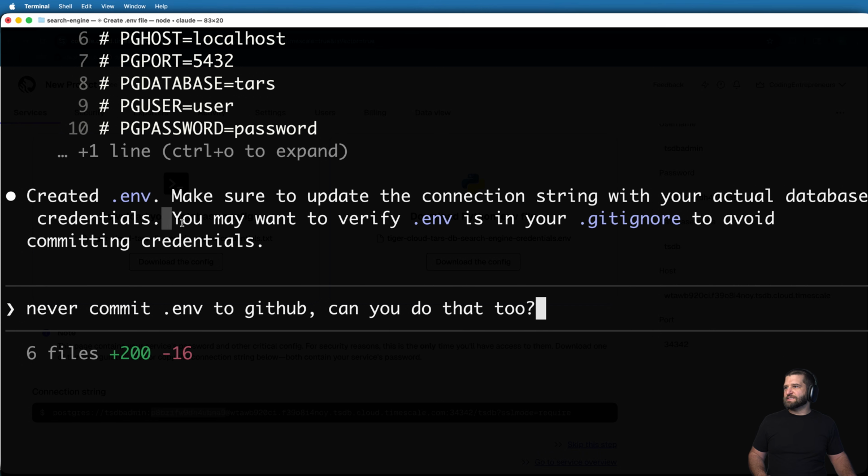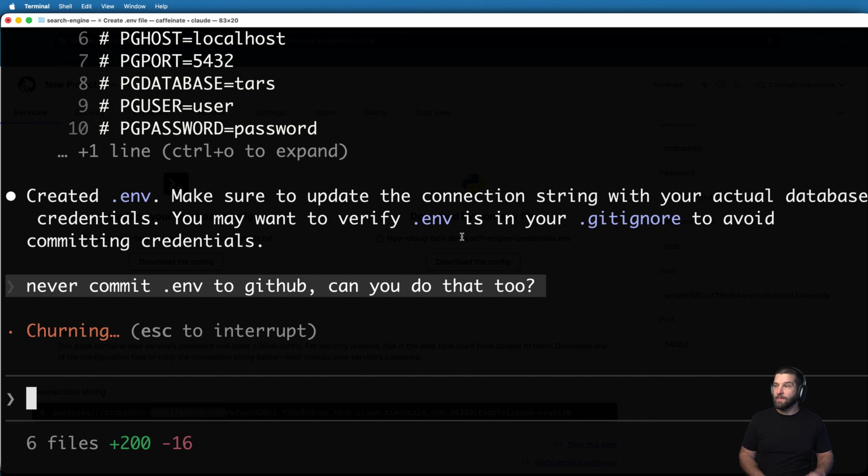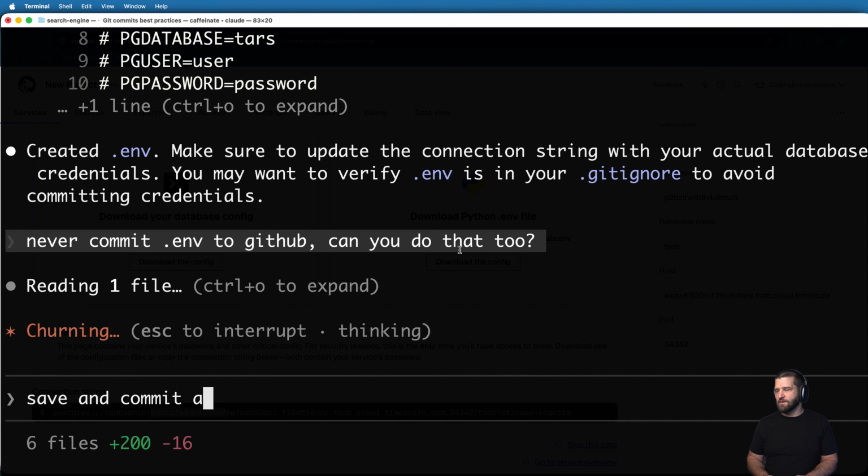It even said it right here. That is awesome. I was telling it to do this as well. We're going to see why in just a second. And then we'll go ahead and do save and commit all files.